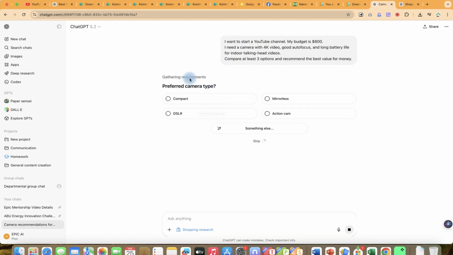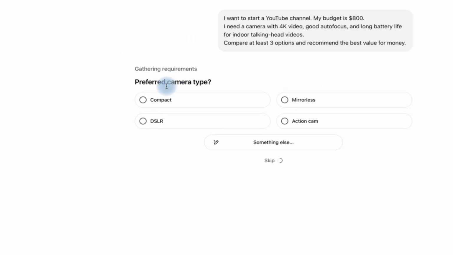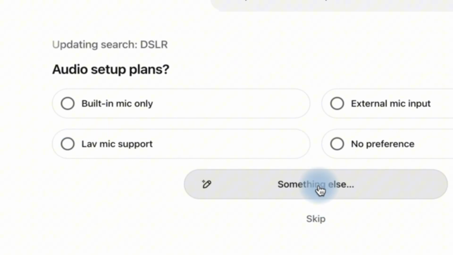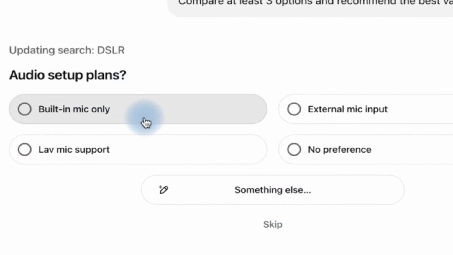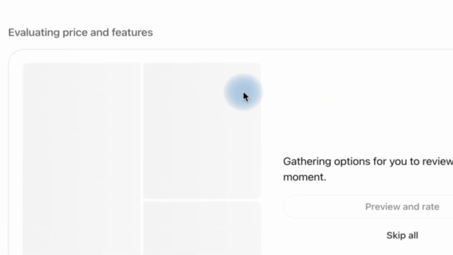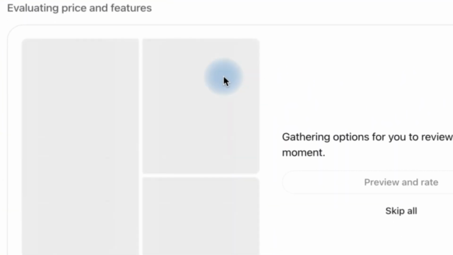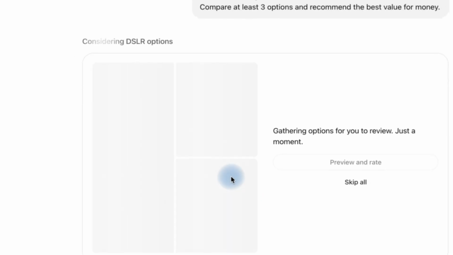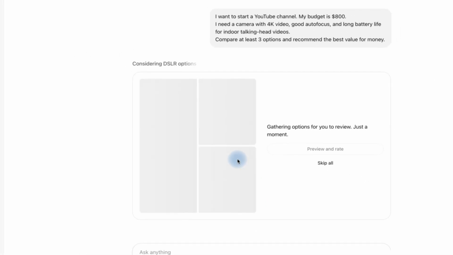Usually it's going to gather some requirements from you: preferred camera type, it could be compact, DSLR, mirrorless, action. Let's say I'm going with DSLR, and then audio setup plans: built-in mic only, external mic inputs. I'm the one that has built-in and external lav mic support as well. Let's just allow it to do its work. Now it's evaluating the prices and features, and then it's going to give us some comparison and select the best based on the preferences that we have added.